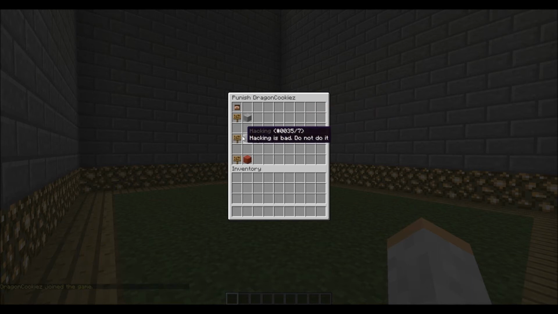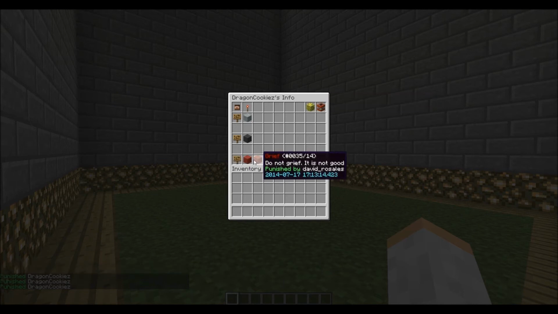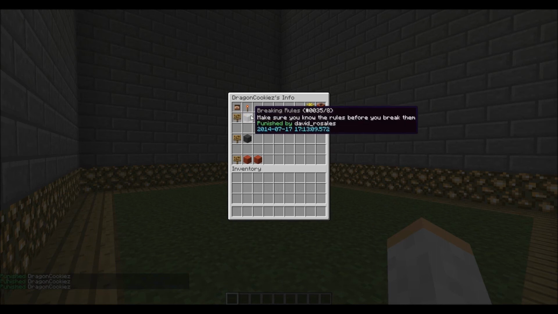So if you kick a player, they'll be kicked, their punishments show up here. So now that they're kicked, let's just do some more, just so that you can see that they will show up on the bottom. You can have multiple of the same. And if I actually haven't showed you this.